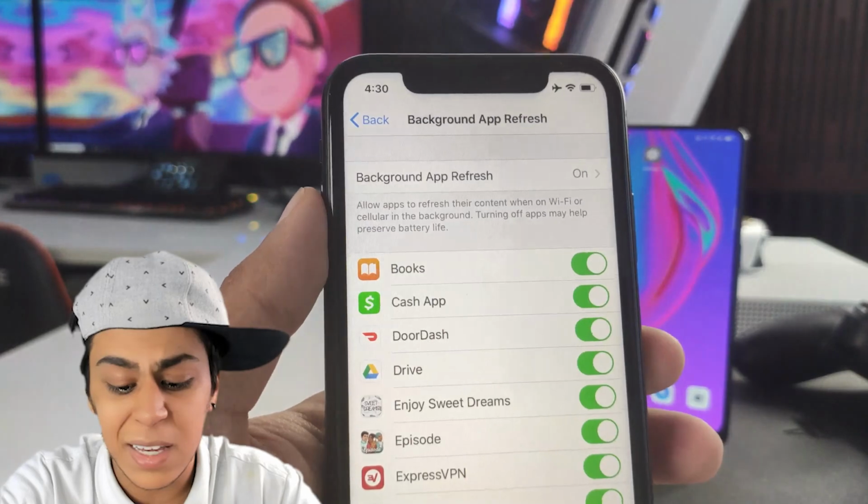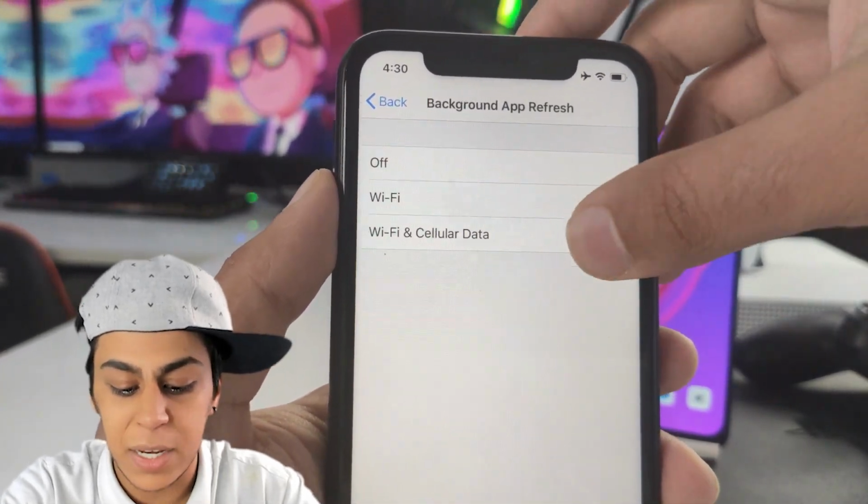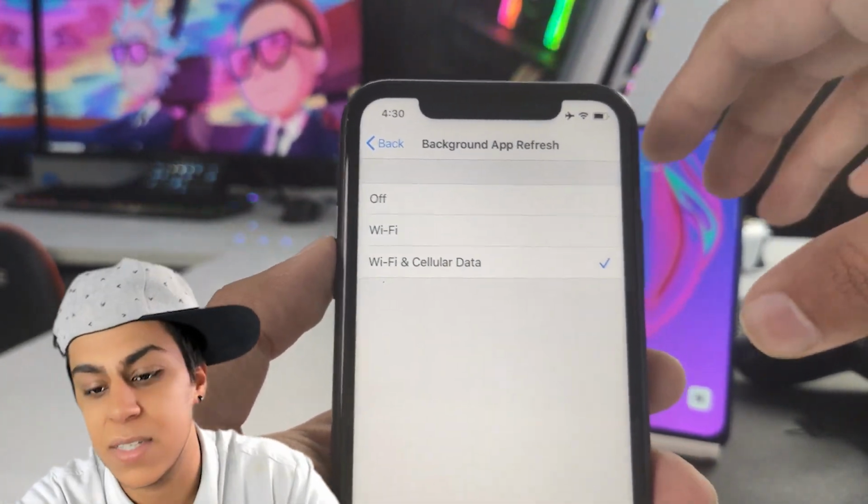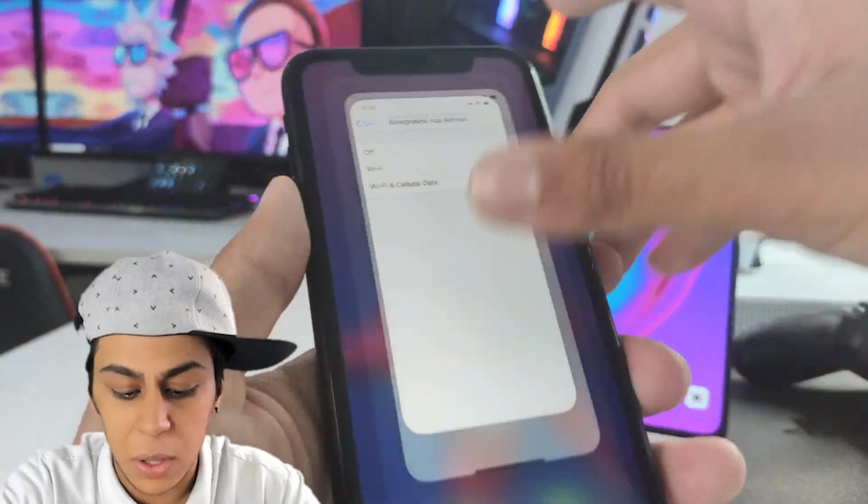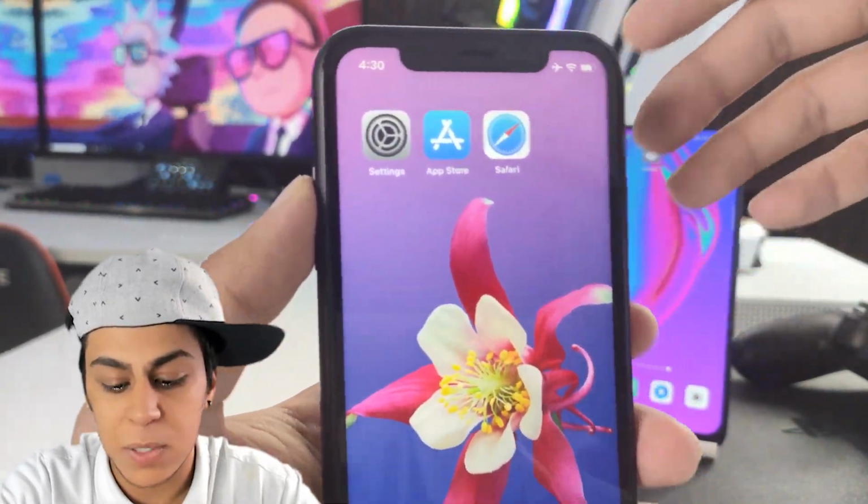If it's set to anything other than on, click on it and set it to Wi-Fi and cellular data. Once you do that, it's all done. The iOS device that we're trying to do this on is all ready now.